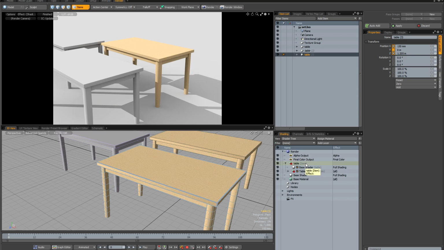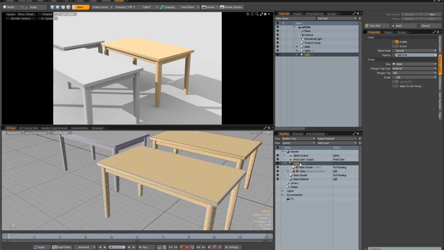So in order to apply this polygon tag, which is a global property after all, onto all of the tables in the scene, there's several things I could do. I could grab this shader and this material group and simply drag them out of this item mask group. Or if I want to keep the group for organizational purposes, I simply remove the item mask and set the scope to all. And once I do this, you can see that the shading is now applied to all of the tables.